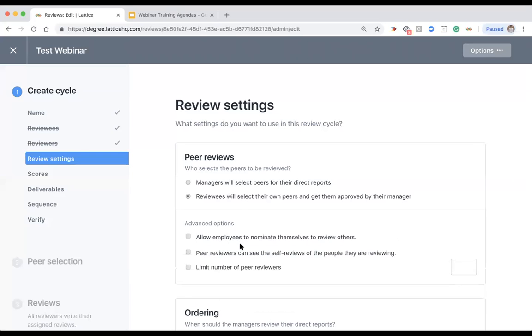These top 2 options aren't as popular, but they are advanced settings, so I want to walk through them. If you're at a company where you want to allow employees to nominate themselves, as opposed to me nominating Jeff to review me, Jeff could actually say, I want to nominate myself to review Grant. So it's kind of the opposite. You can turn this on. Again, it's an advanced option.